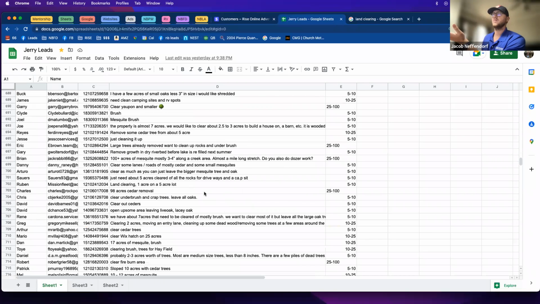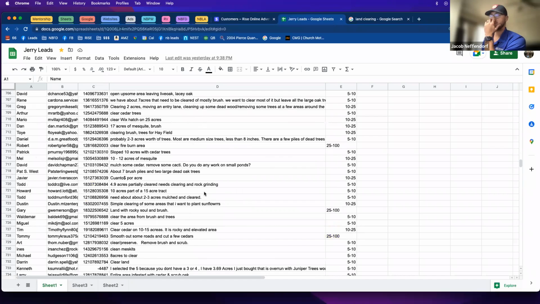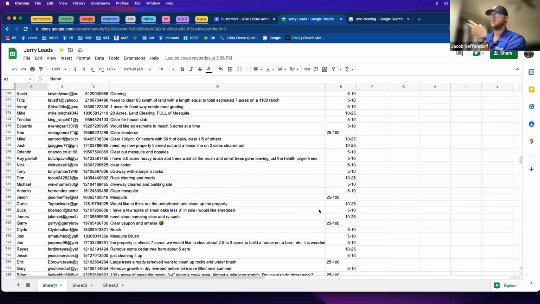But you can see what we usually do is get their name, phone number, project description, and the amount of acres.